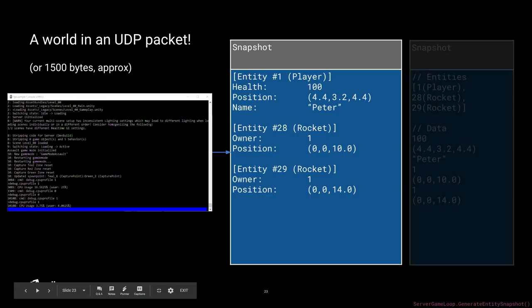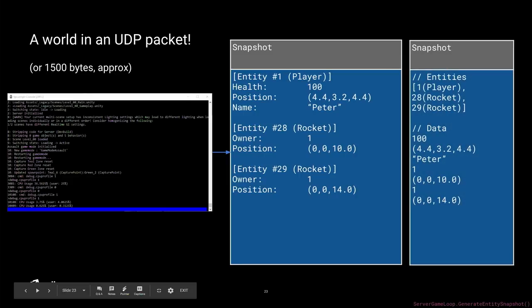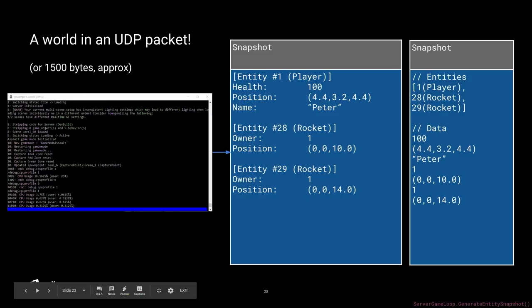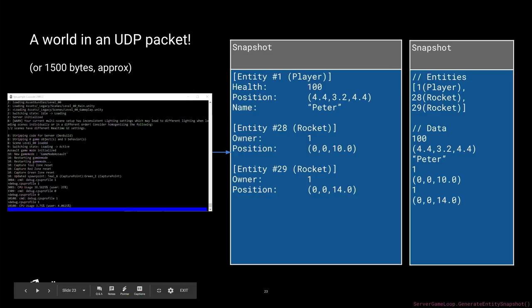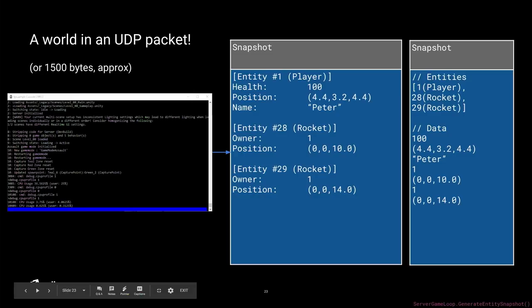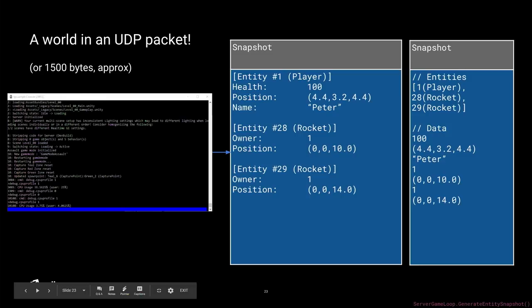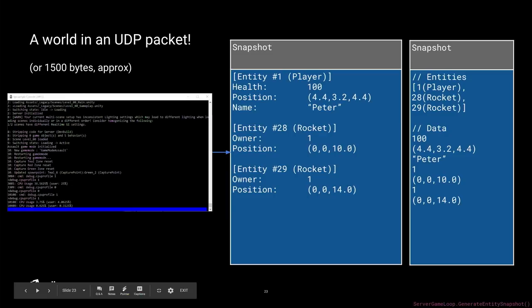So let me just try and rewrite it a little bit and simplify, the same thing in a different way. I now write a list of entities saying I have entity 1, that's a player, 28, a rocket, and 29, also a rocket. Now I can look at my data just in one stream, because I know that a player contains health, position, name, so I could skip over those and arrive at the rocket and so on and so forth. So I can understand this data stream because I know which entities it matches with.